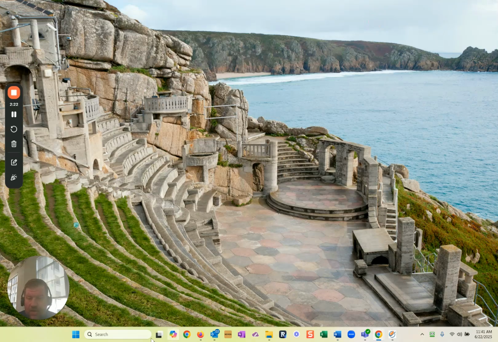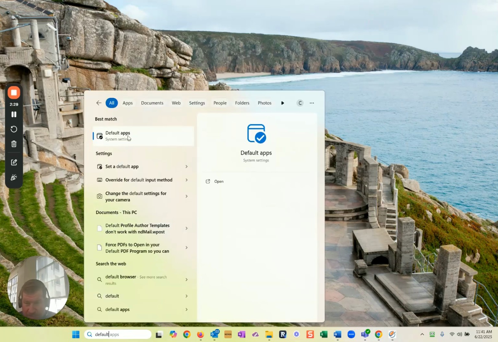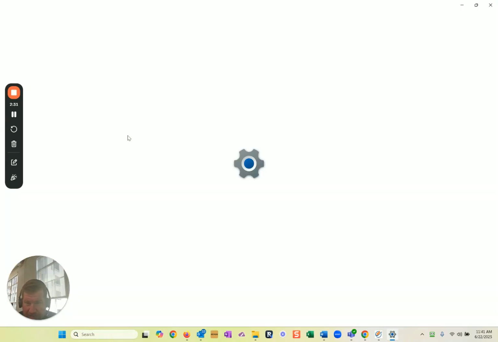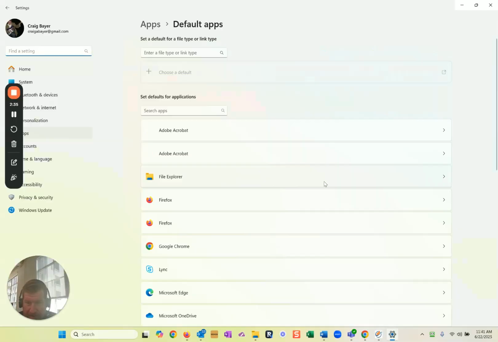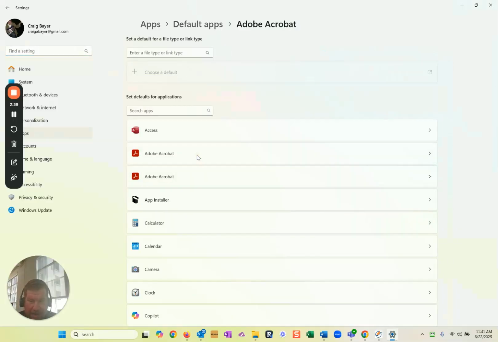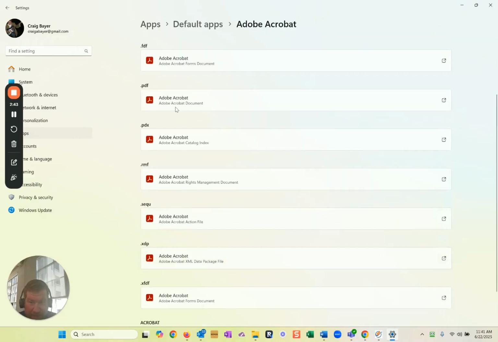Last option, this is only happening for PDF programs. Let's come over here to default apps. And is Adobe Acrobat here, and we find Adobe, is it the default app for your PDF files? Or does this say Microsoft Edge?